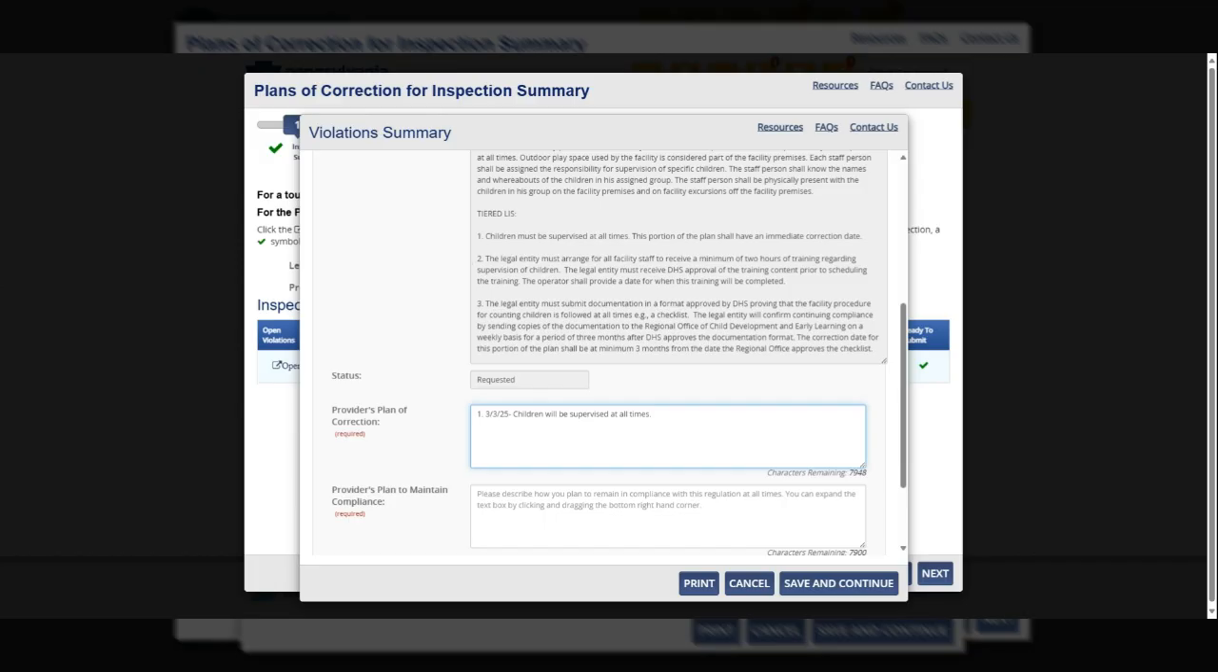I have a date, which is March 3rd, 2025, and my statement is that children will be supervised at all times. Because the tiered LIS language stated that children must be supervised at all times, and this portion of the plan shall have an immediate correction date. So, in this example, I am receiving this inspection summary on March 3rd. The lapse in supervision occurred March 3rd, and so for me to have an immediate correction date, I'm going to make sure that children will be supervised at all times from March 3rd, 2025.